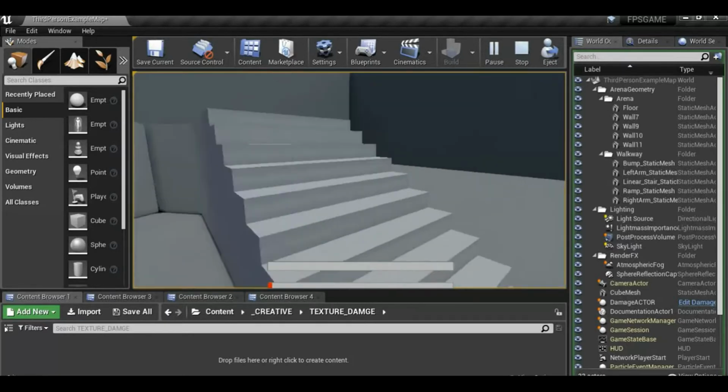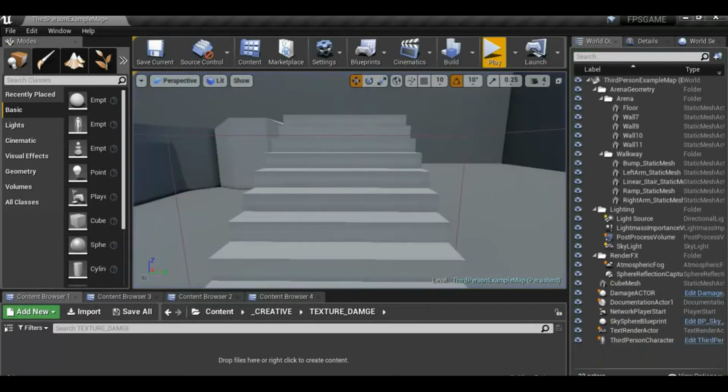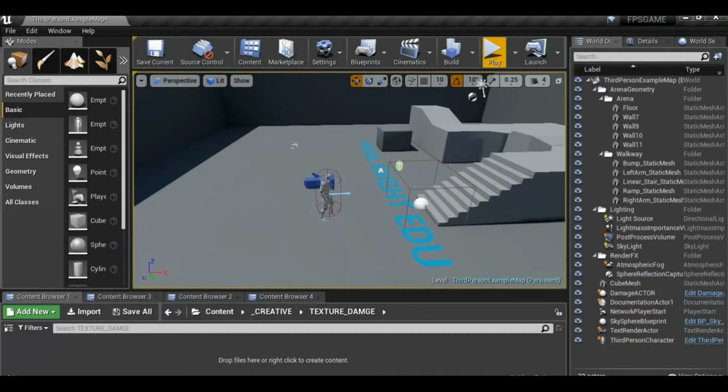In today's episode, I'm going to add the red vignette to the character, so you can see a red spot on your screen each time an enemy hits you. It's pretty great and easy to work with. For that we need two things.